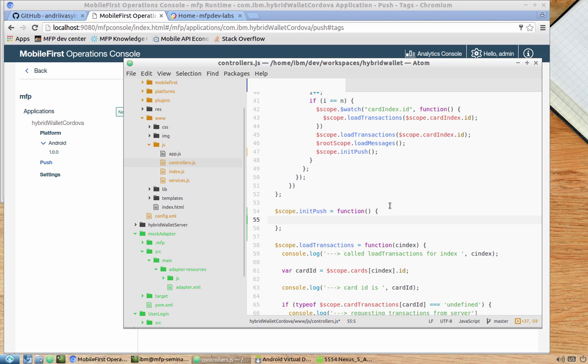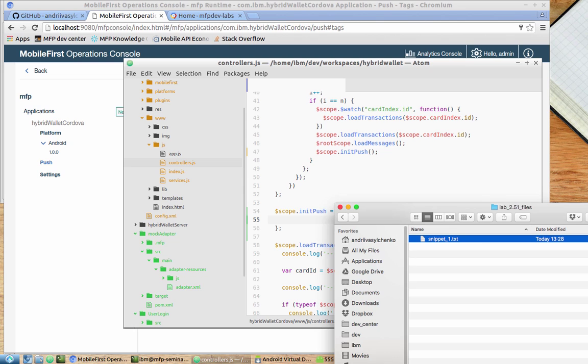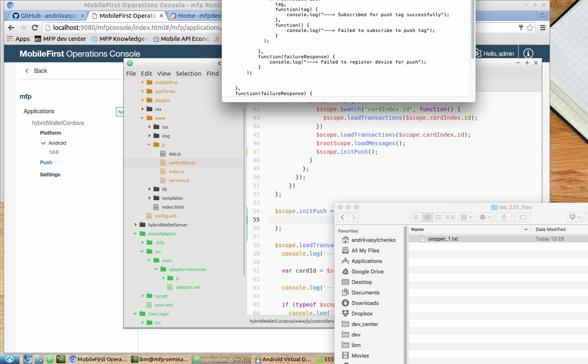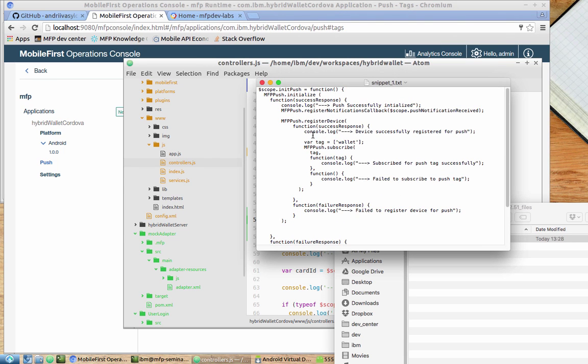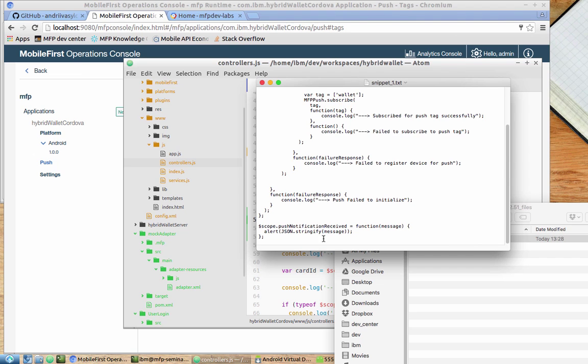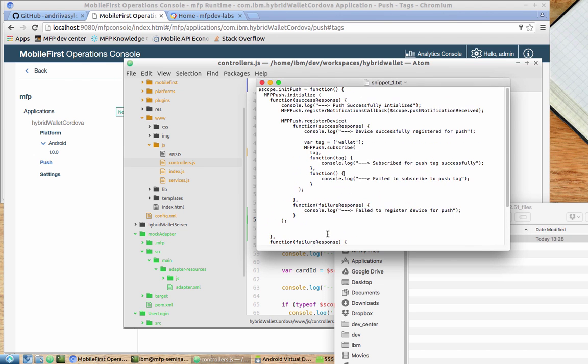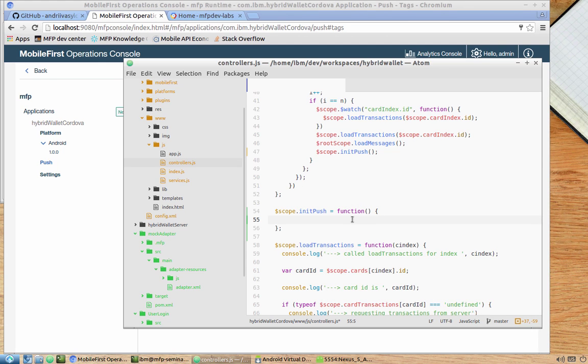So now you have two options. Option one, to follow what I'm doing. Option two, to actually go to lab 251 files on Dropbox or on the description for this lab and take the snippet one, and from that just copy this init push function and also push notification received function. Or, as I said, follow what I will be doing next.